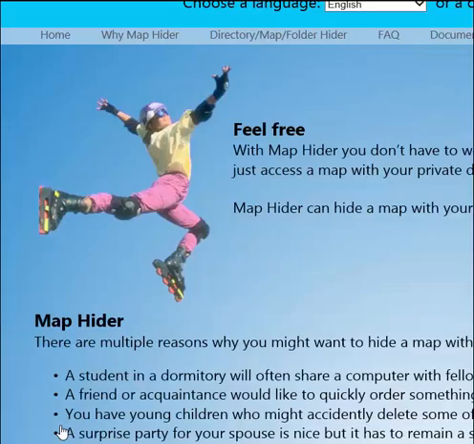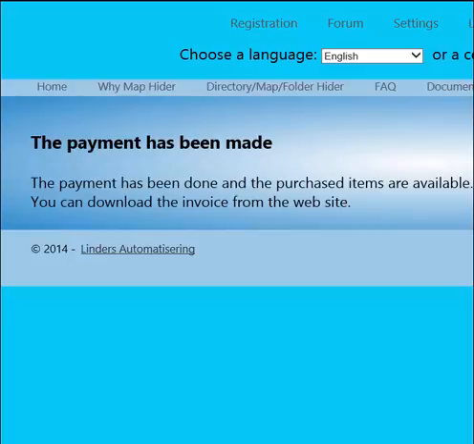As soon as the payment has been concluded, the license and invoice will be available on the website. In order to register MapHider, I must enter the registration code from one of my licenses. Each license can only be used once, so I need 1 license per computer. If you have multiple versions of Windows set up on one computer, then you can use 1 license for all of them, provided they are all Windows Vista or higher.